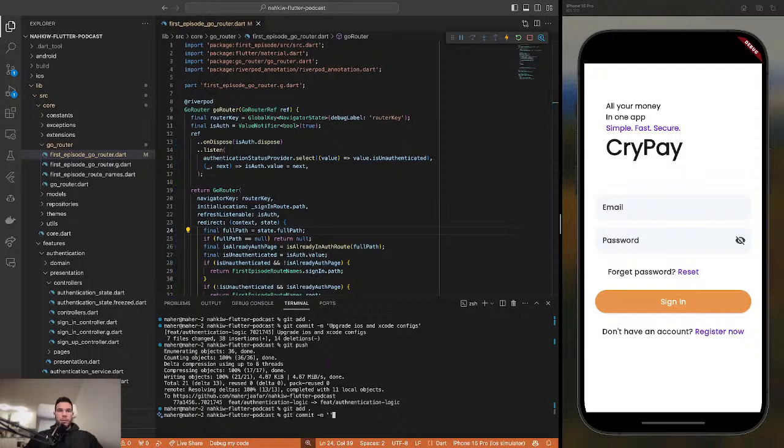git commit -m fix go router redirection.